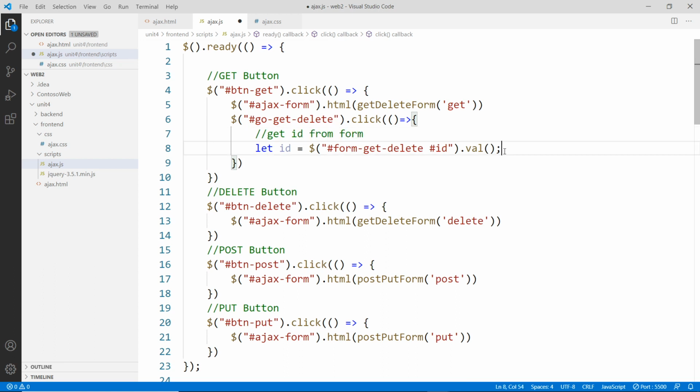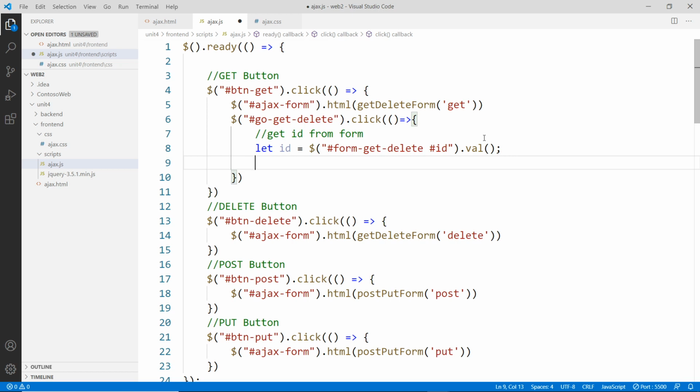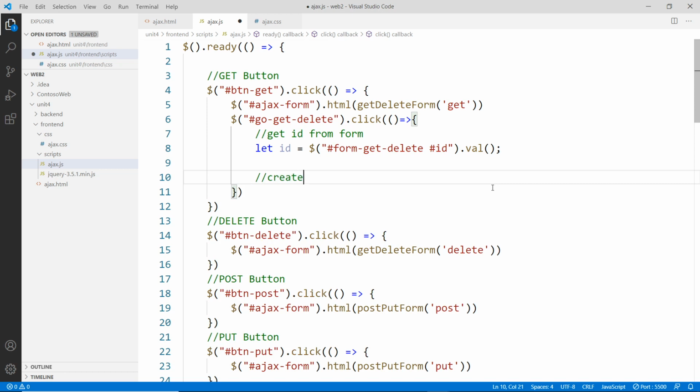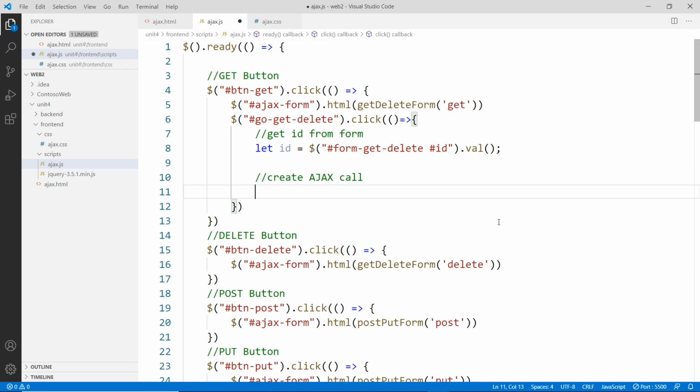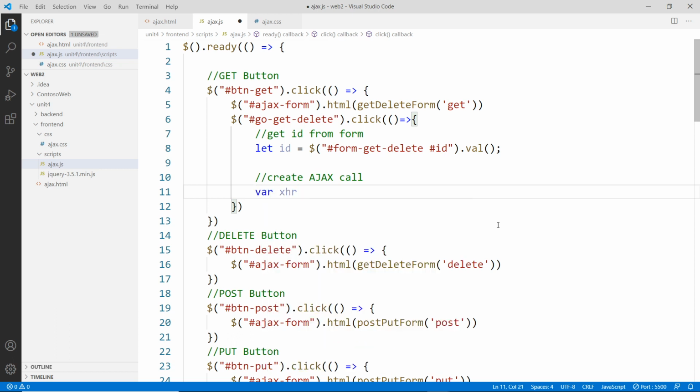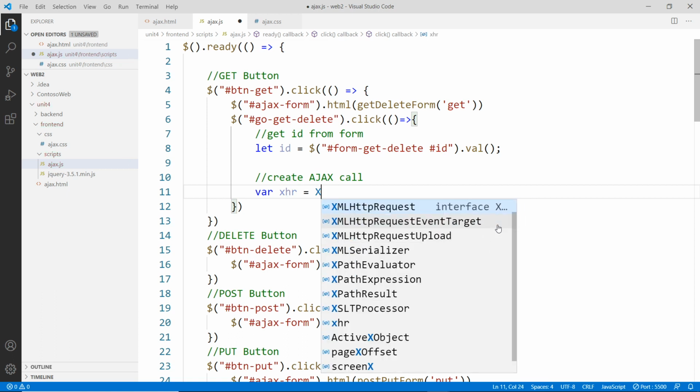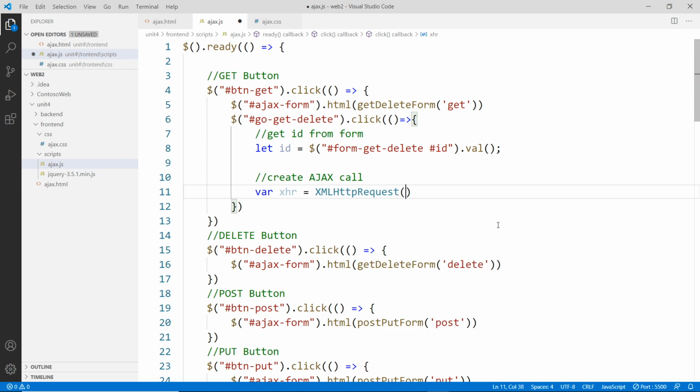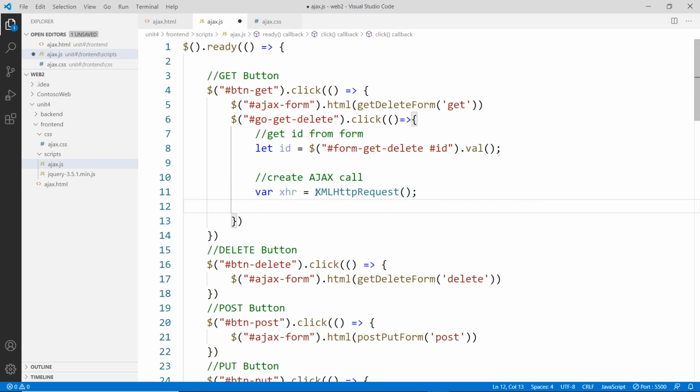Okay. Once we got that ID, then we can go ahead and process the AJAX call. And first we need to here say create AJAX call. Okay. So we are going to instantiate an object, and we'll call it var xhr for XML HTTP request. This is the first, this one here. Instantiate that, or I should say new, sorry. Object, once we got the object, we can go ahead and send it off, open the connection.